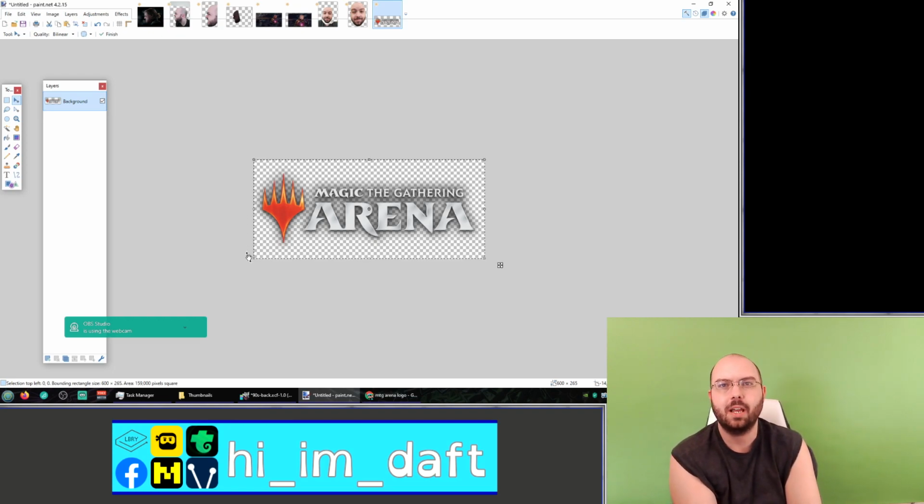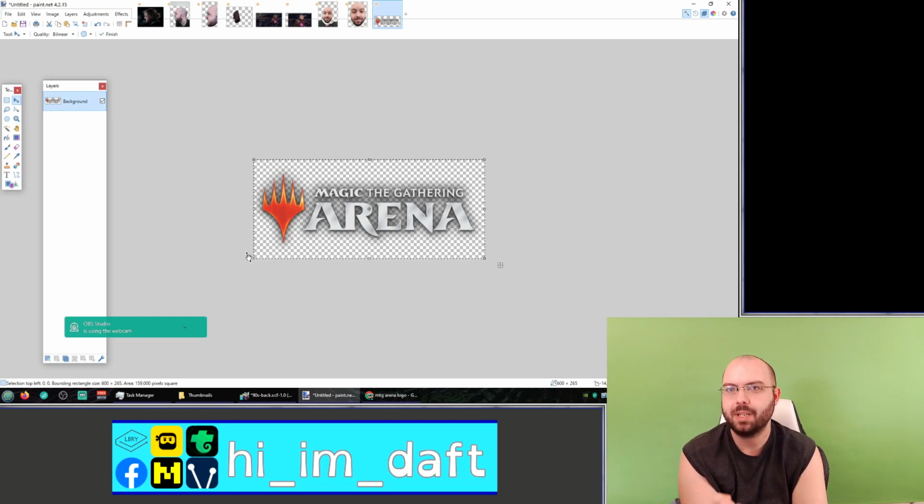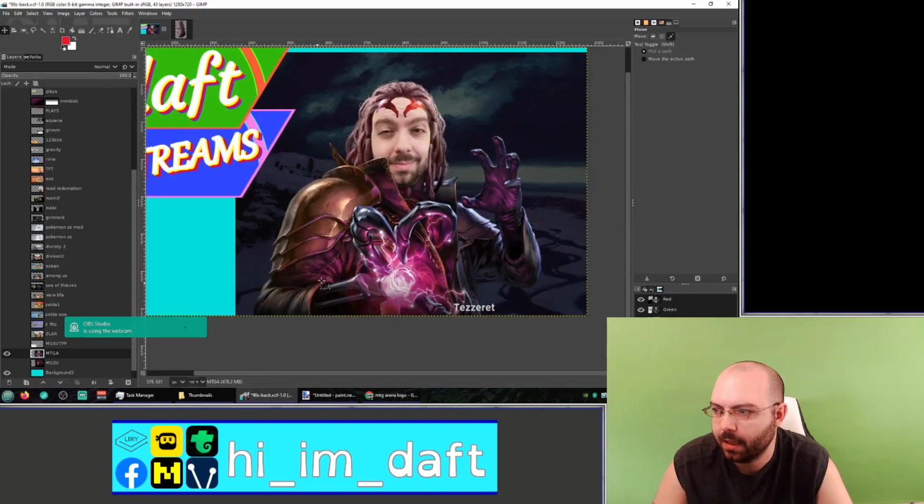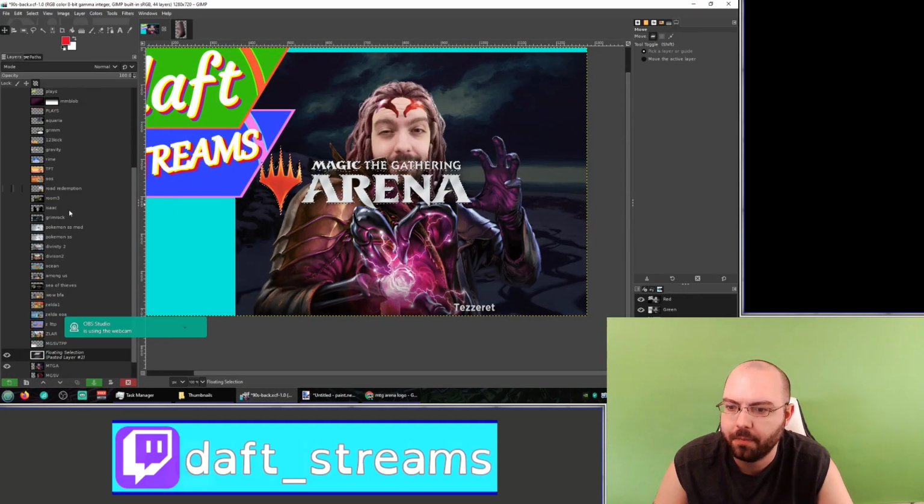This is another reason why I use paint.net a lot. It handles transparency a lot better than GIMP. Sometimes if I copy an image from a web browser and put it straight into GIMP, the transparent layer doesn't copy over properly. I have to put it into paint.net first and then copy it from paint.net over to GIMP to get it to pick up the transparent layer. Yeah, there we go. That's what we want.